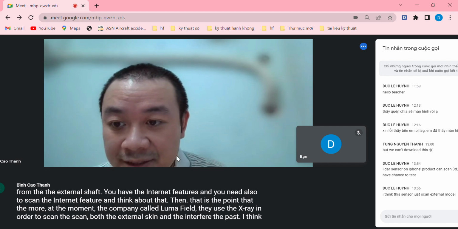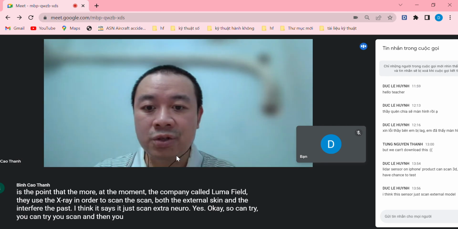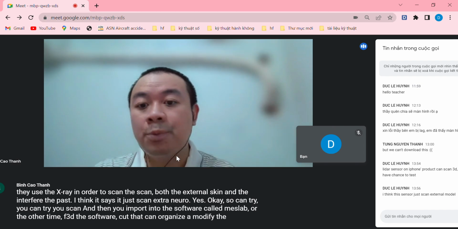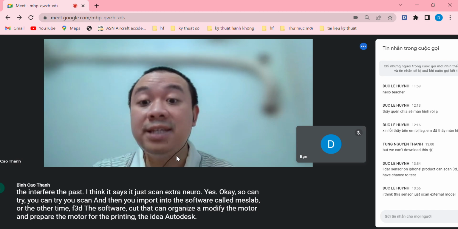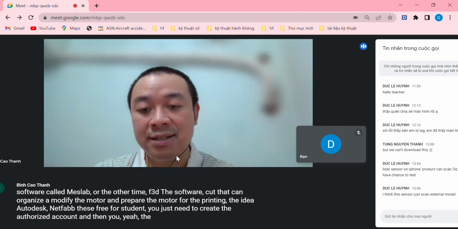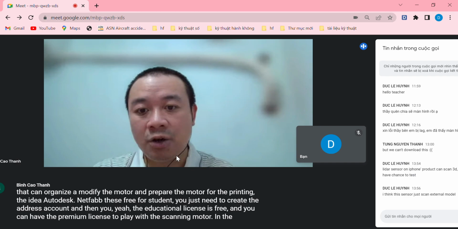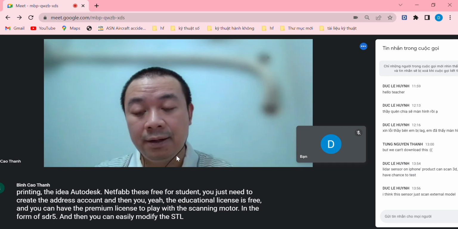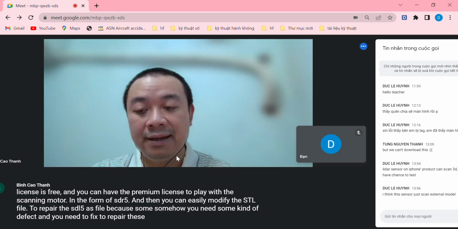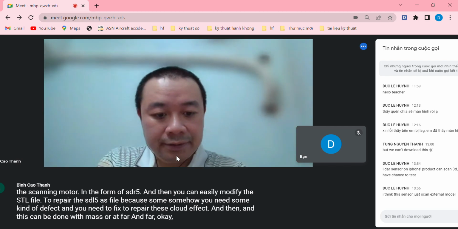I think it says just scan external model. Yes, okay, so you can try. You scan, and then you import it into software like MATLAB or other 3D software that can modify the model and prepare it for 3D printing, like Autodesk Netfabb. This is free for students. You just need to create the Autodesk account, and the educational license is free. You can have the premium license to play with the scanned model in the form of an STL file, and then you can easily modify the STL file. You can also repair the STL file, because somehow you get defects, and you need to repair them, and this can be done with Netfabb. Netfabb, okay, I can write it down here.